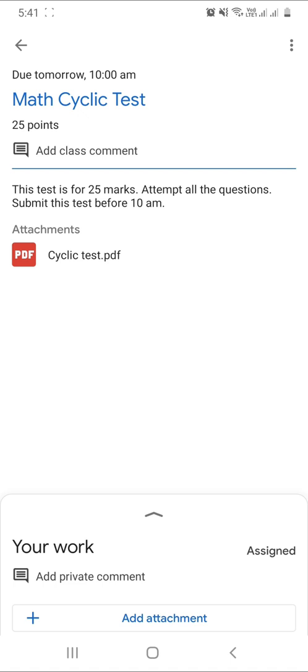So this is a math cyclic test. I can see for how many marks this is. It says 25 points. It will show me when it is due. Right now it is showing due tomorrow at 10 a.m. On your test day, it will show you due at whatever time your test ends, right? There will be a short description. For example, here it is saying this test is for 25 marks, attempt all the questions, submit this test before 10 a.m., right?